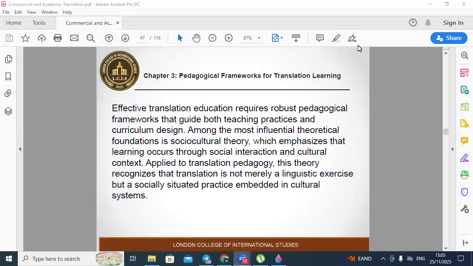Welcome back to the second session of commercial and academic translation. We stopped last time on chapter 3, pedagogical frameworks for translation learning.